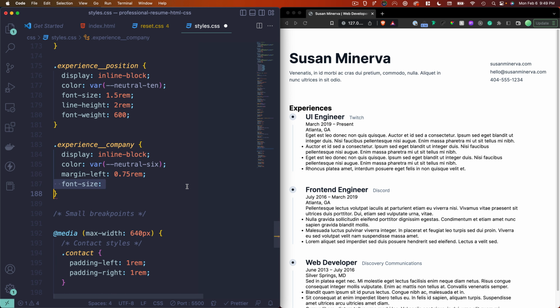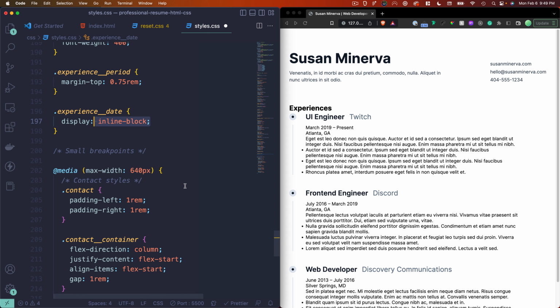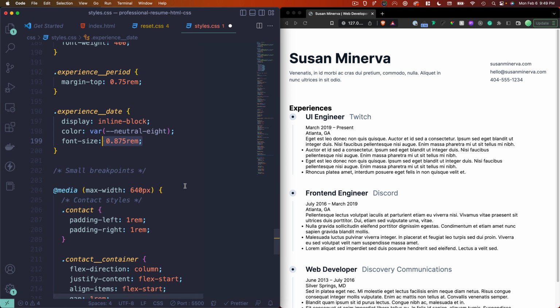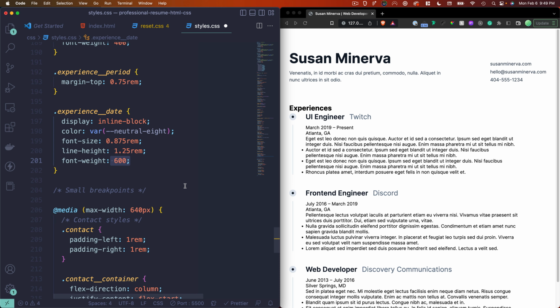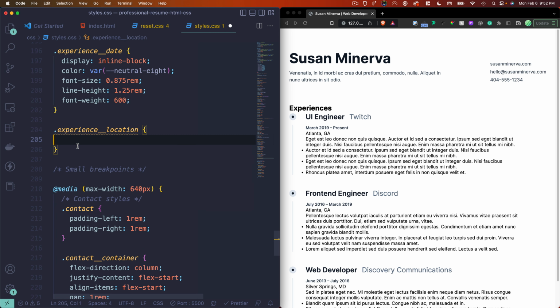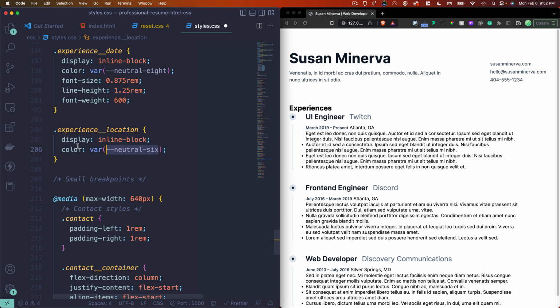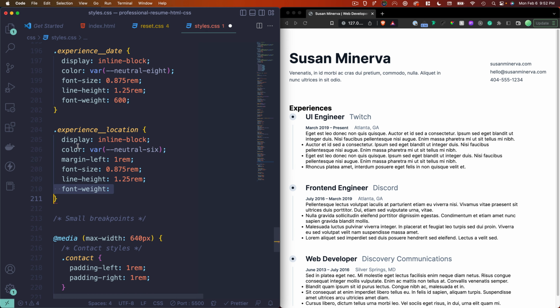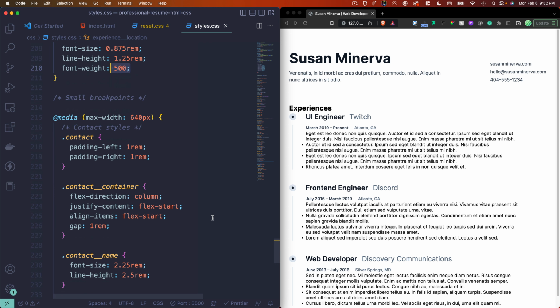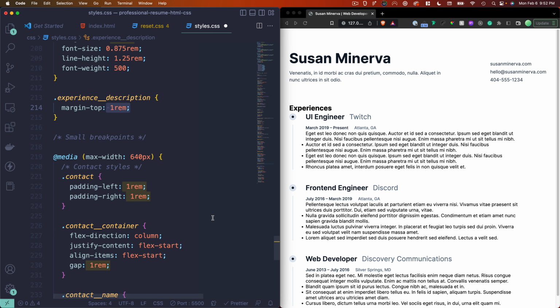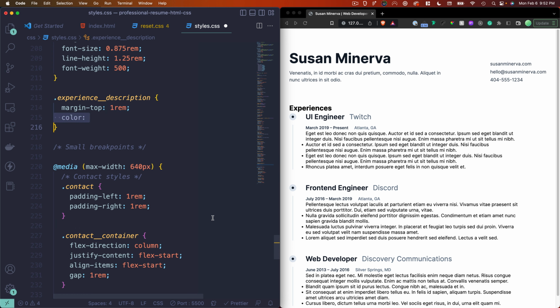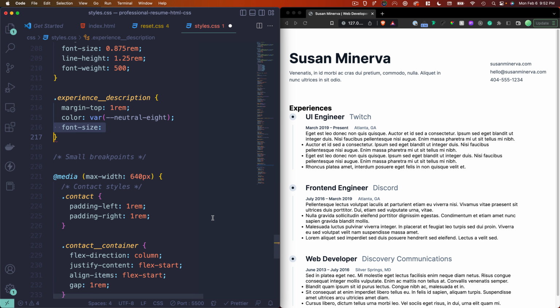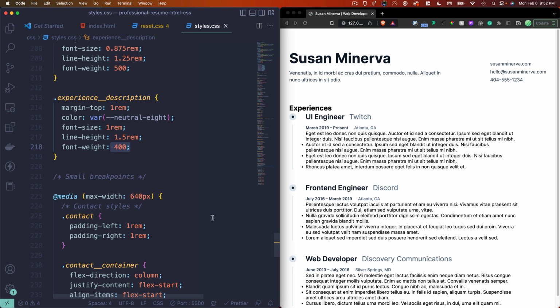On the experience section class, all we're going to do here is add a margin top, spacing it from the title and the company. Next, we'll style the experience date, changing display to inline block as well. We'll change the color, font size, line height, and font weight. Now we'll go ahead and style the experience location, setting display to inline block. Change the color to neutral 6 and also add a margin left of 1 rem. We'll set the font size, line height, and font weight. Next, we can move on to the experience description. We want to add some spacing from the date, so we'll add a margin top to 1 rem, change the color to neutral 8, and set the font size, line height, and font weight.